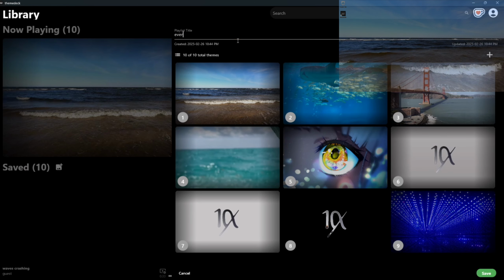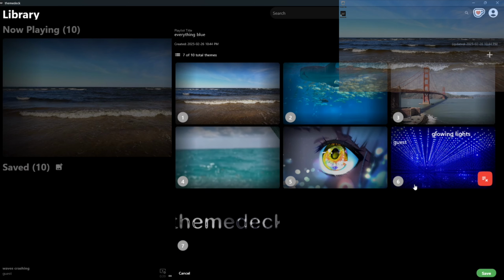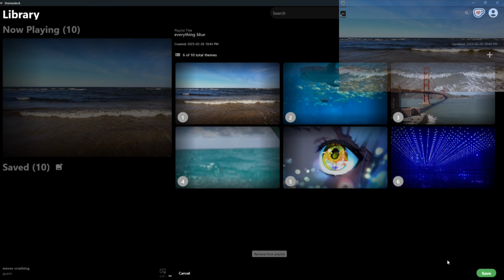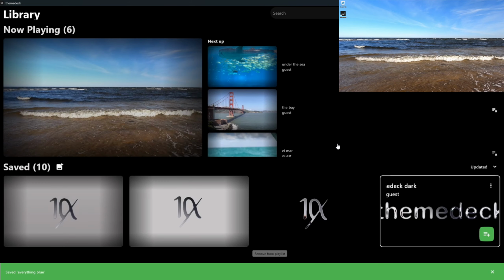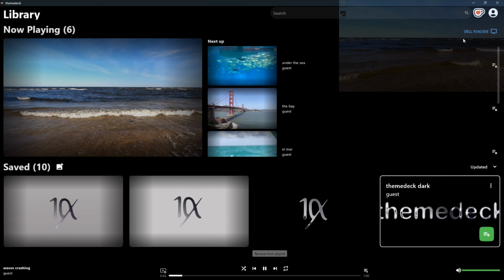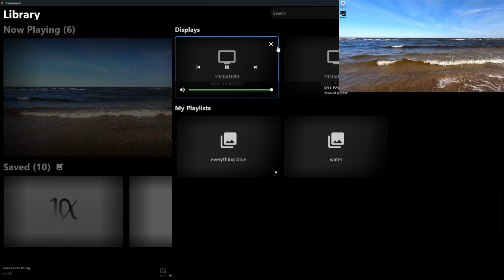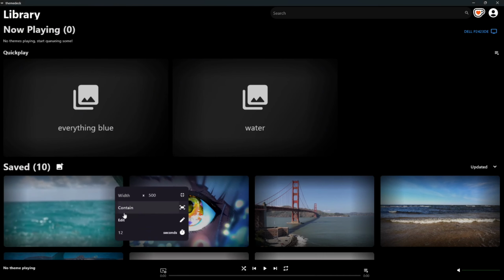We're gonna call it Everything Blue and go ahead and take out every theme that's not blue. And we're gonna go ahead and save that. If we go ahead and run that, we can see that we have all the themes that are blue. I categorized them by color, but feel free to categorize however you want. I prefer to do dates like 2025 summer trip.